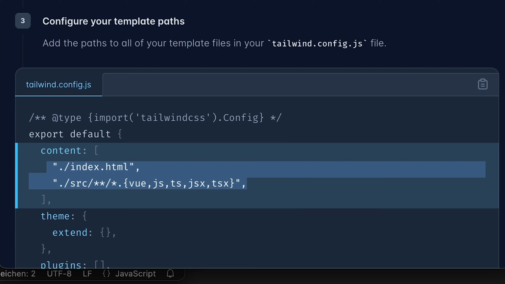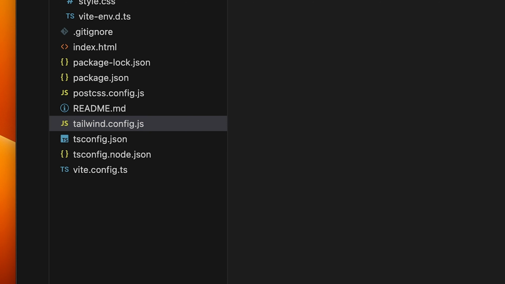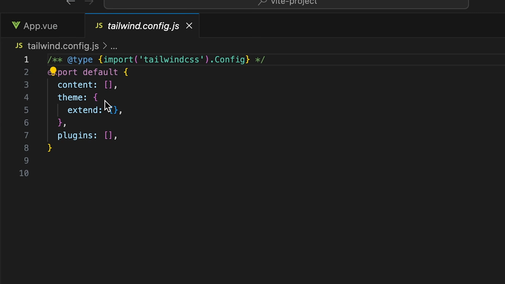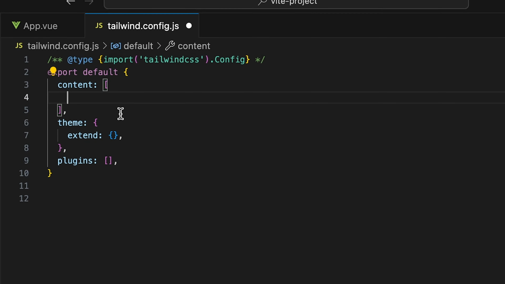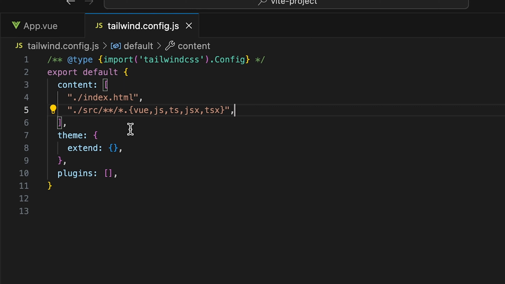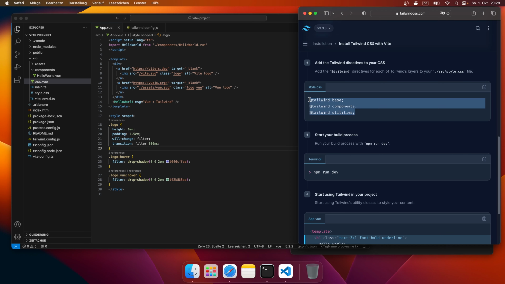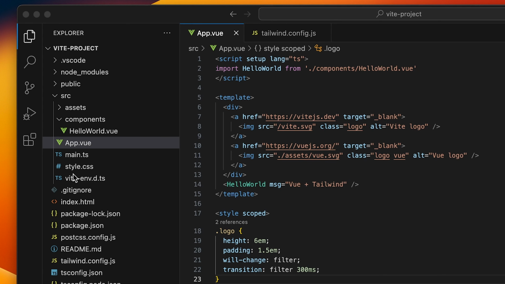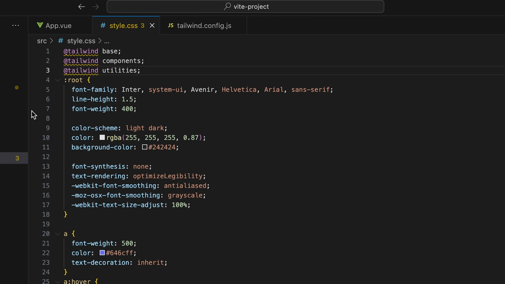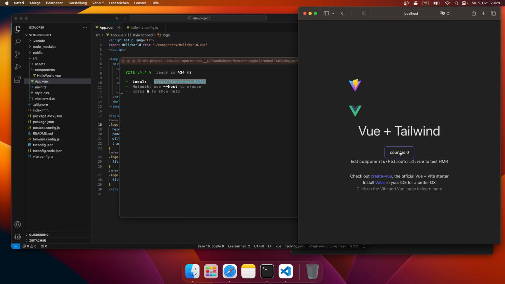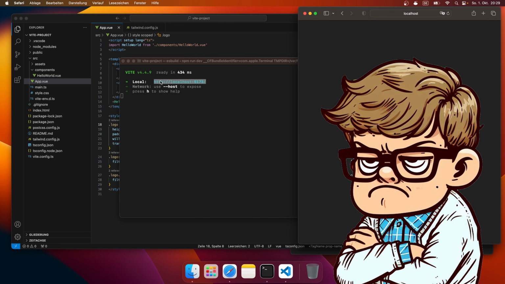After installation, we need to edit the tailwind.config file. Edit the content property and add the copied file selectors. Last but not least, we need to add the Tailwind directives to our main CSS file. This will break some of the Vite CSS code, but let's just ignore that.